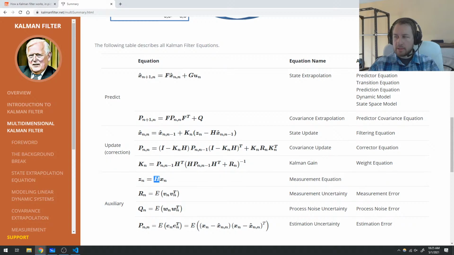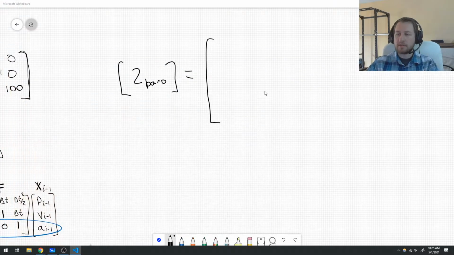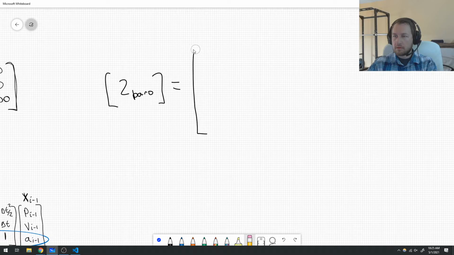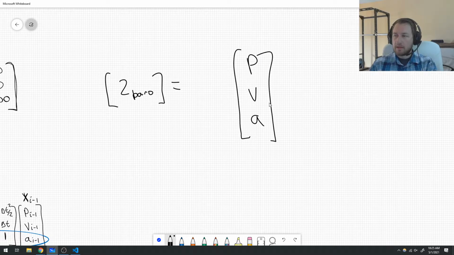So this H matrix equals this H matrix times our state, right? I sometimes get confused about the size of matrices and what size they become when you multiply them. So we have this H matrix times our X matrix, and that will convert our state, our PVA values, into what we think the measurement should be. This X matrix, PVA, is what we predicted from the last time step.